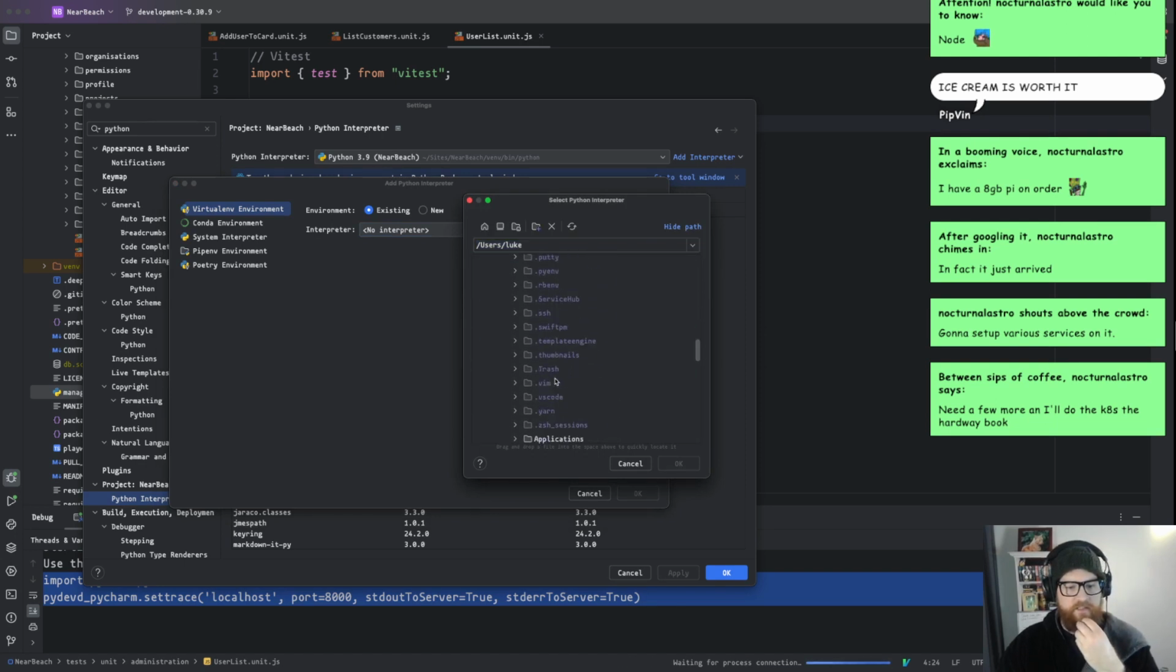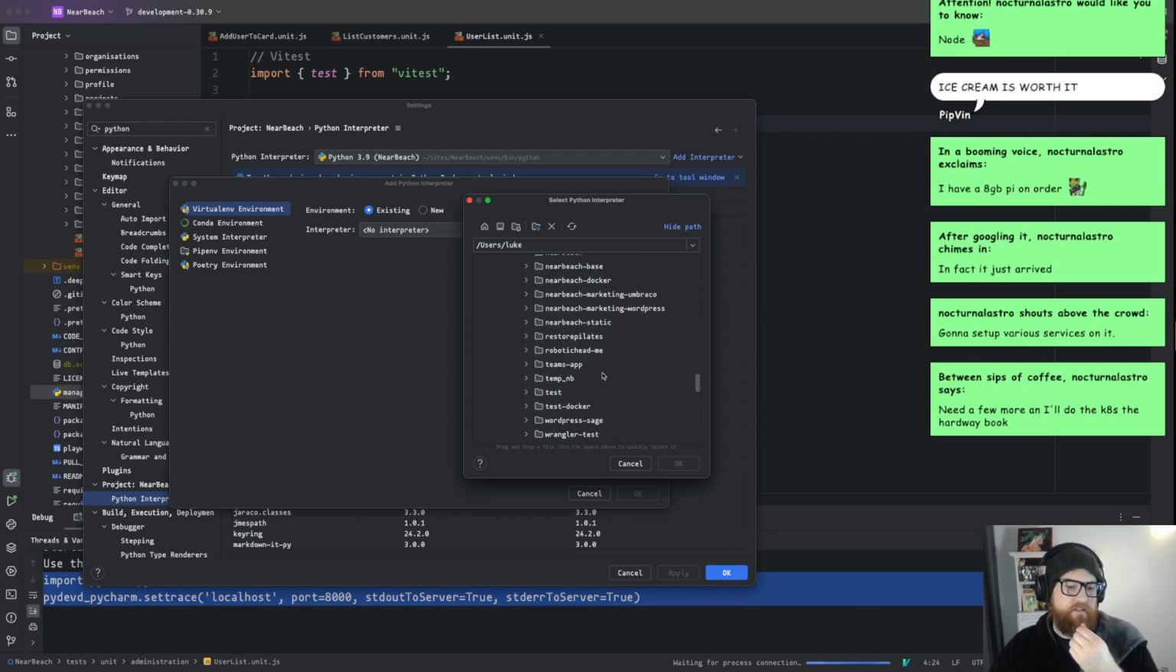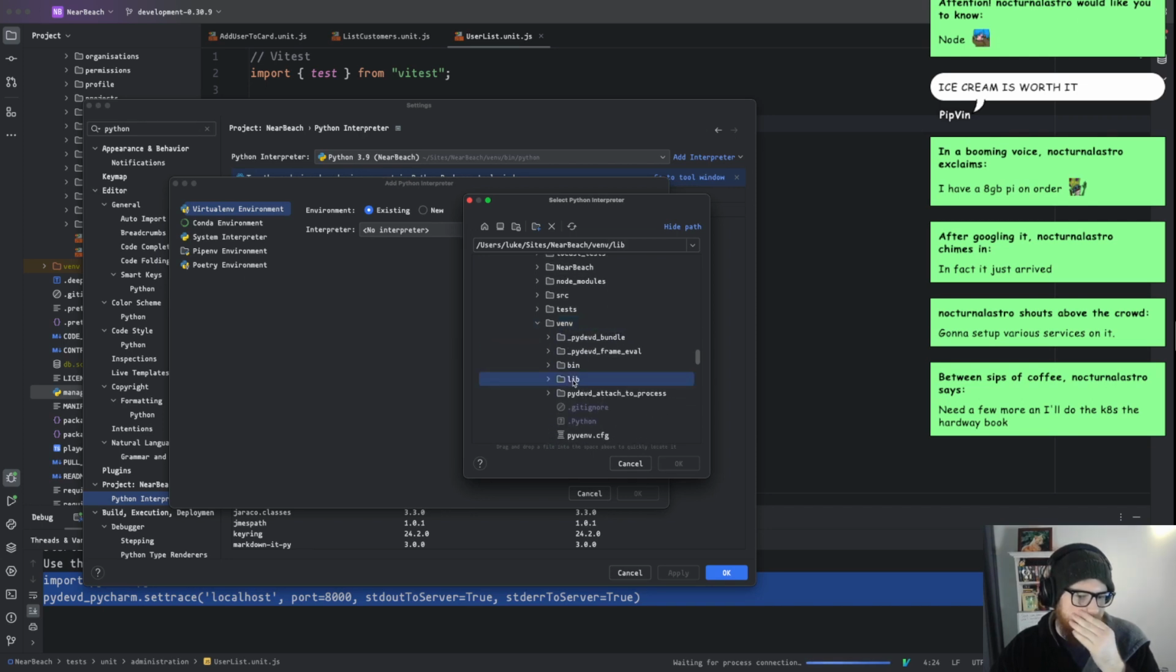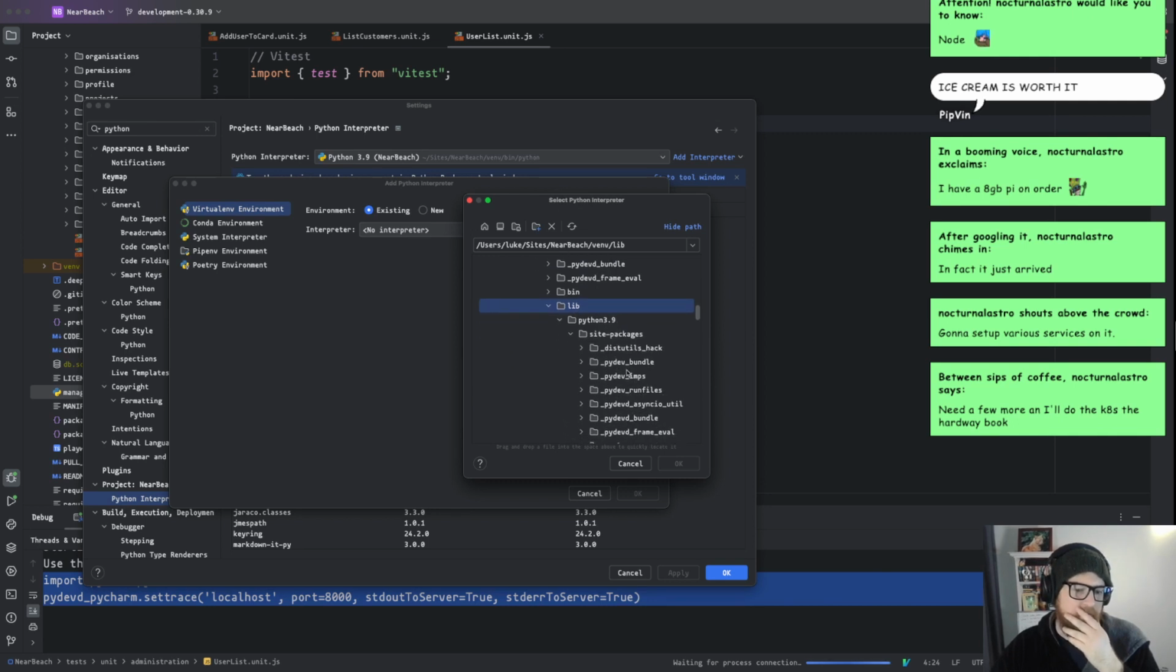Okay, sorry about this. Just gotta set this up. Haven't ever set this up before, so let's play around with it. Sites. Okay, NearBeach. VM. Link library. Python 3.